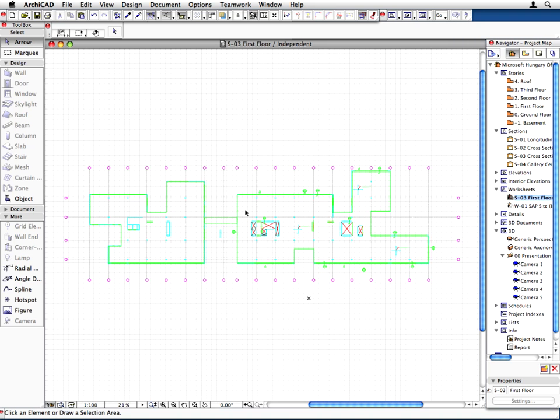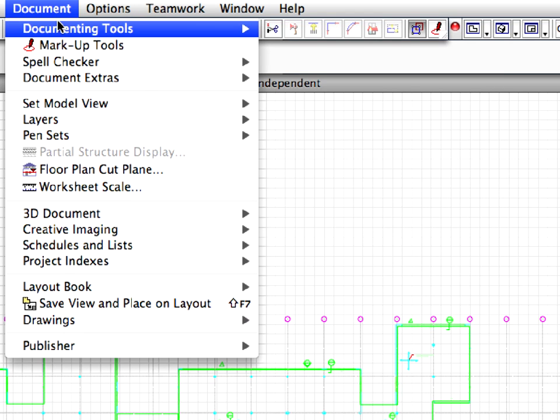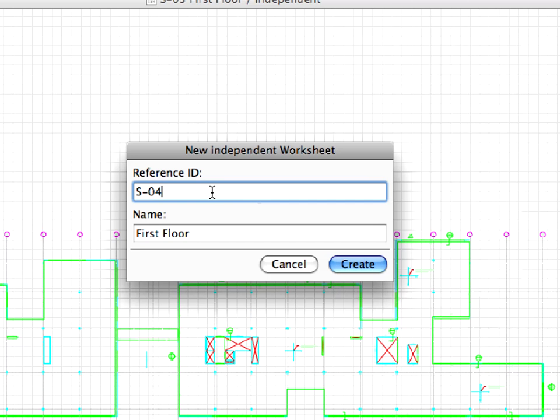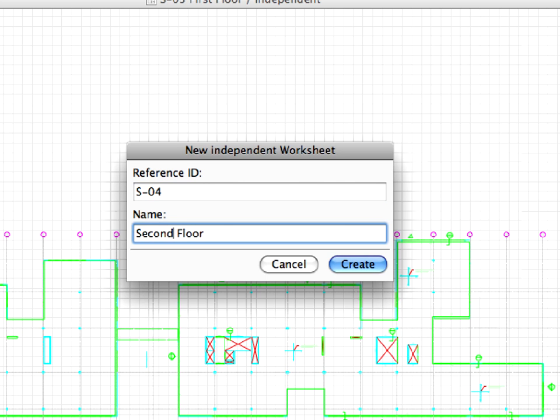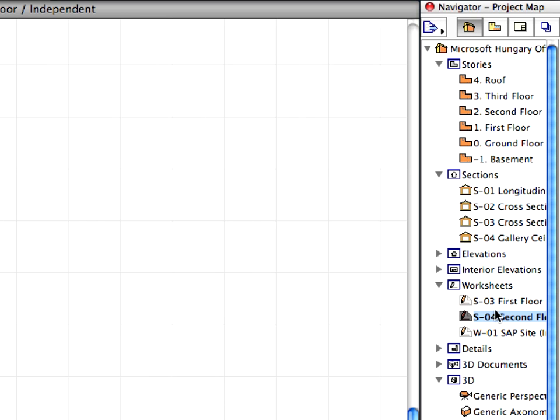Let's create another new independent worksheet in the same way as before, using the Document, Documenting Tools, Create Independent Worksheet menu command. Enter S04 for ID and second floor for name. The S04 worksheet appears in the Project Maps Worksheets container.